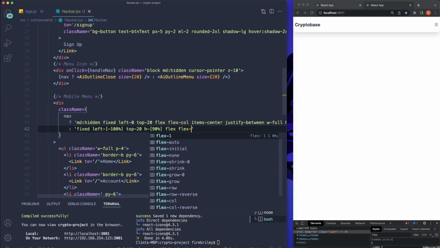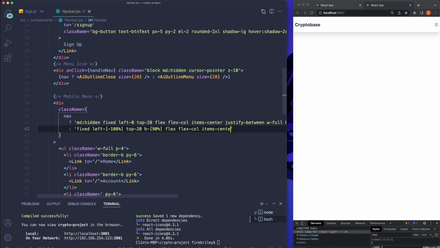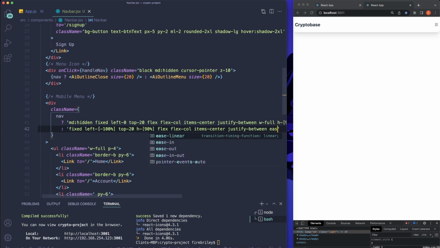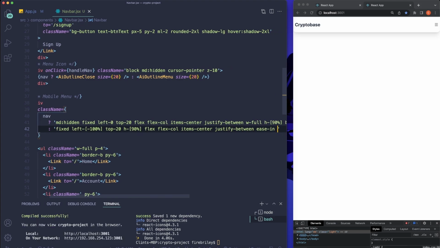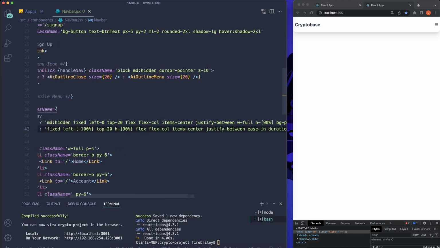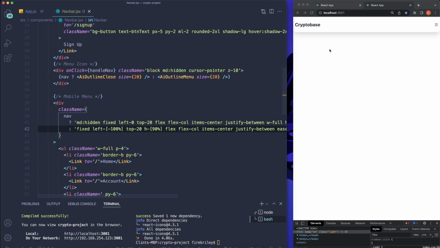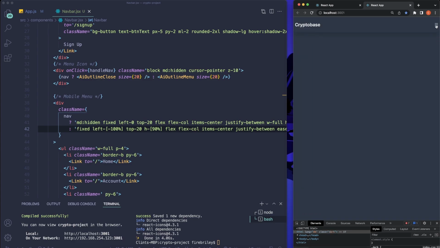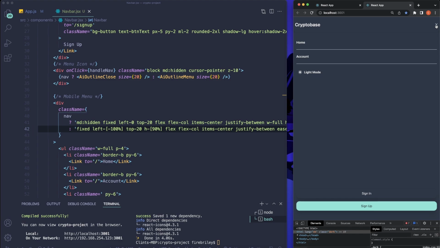So we'll say flex column, and we want everything to look clean around here, right? Item center, and then justify between, and we're going to do our ease in and the duration 300 there. So all right, you guys, let's go ahead and see. Should be working there. Look at that. Okay, so notice it slides in nice and neat. Look at that. So that's how our nav bar is going to look. That is perfect right there, you guys.